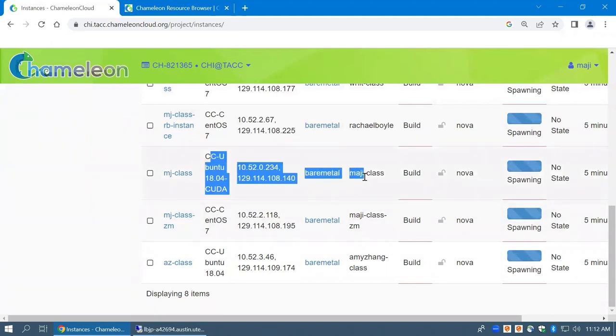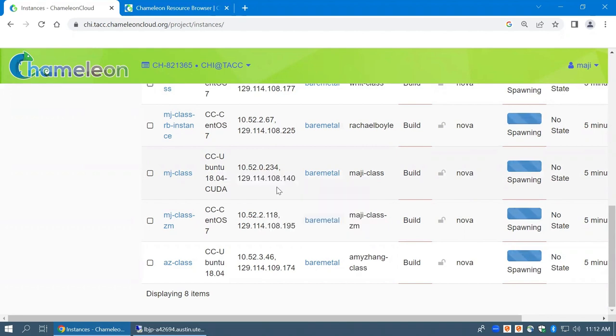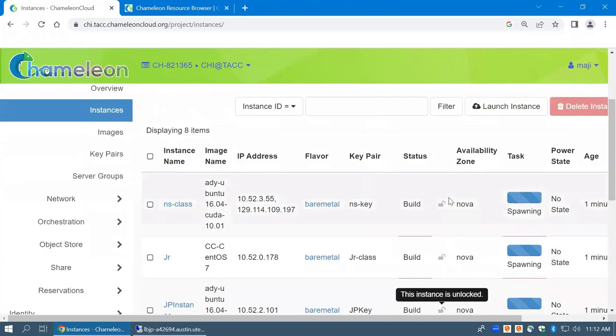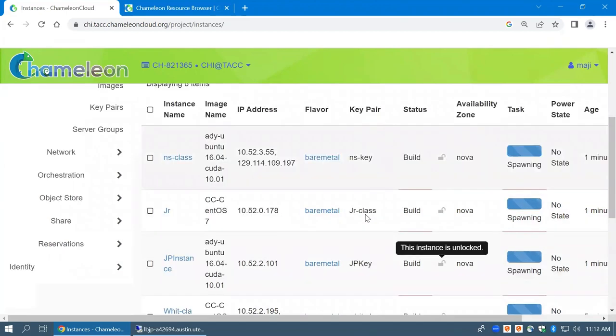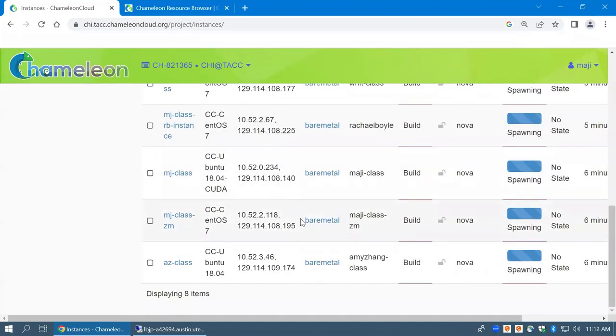Okay, this is mine. Now I will be able to access this machine through this IP. This is the IP I use to SSH. It's still spawning, which sometimes takes about 10 minutes. That's one of the reasons I do this early.